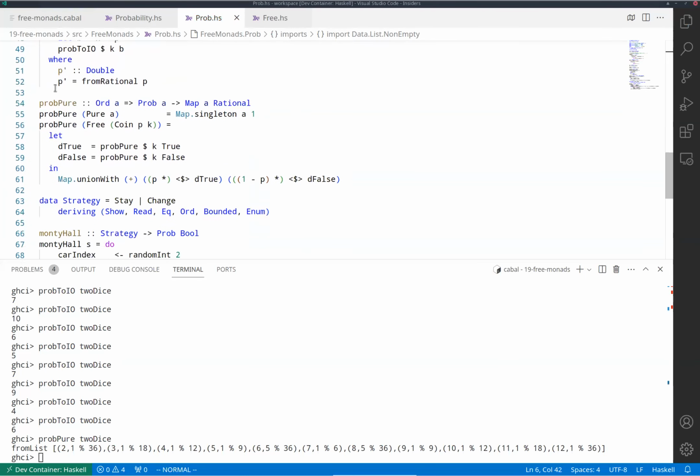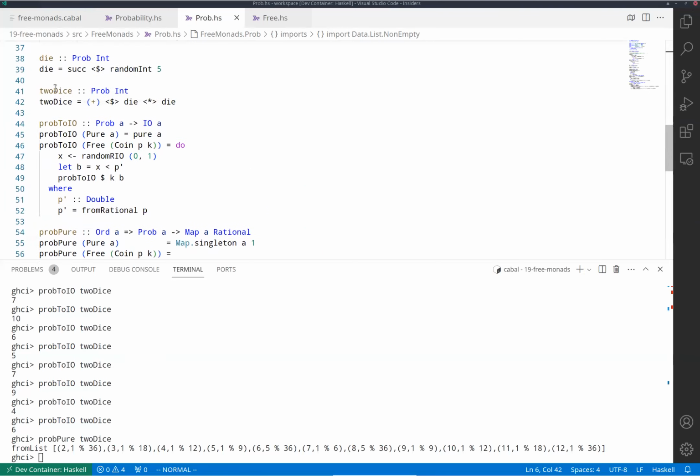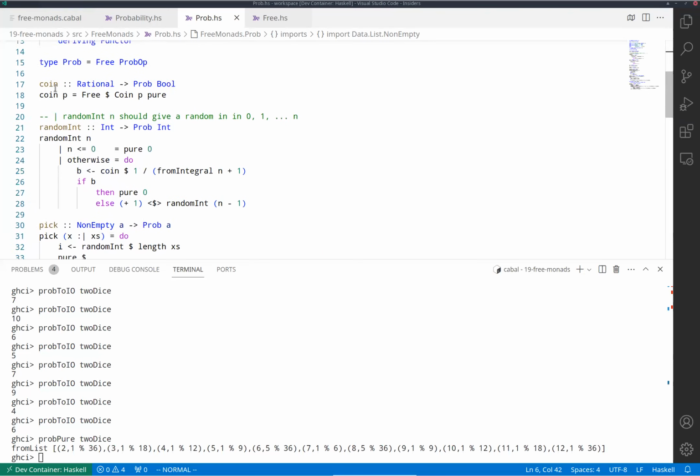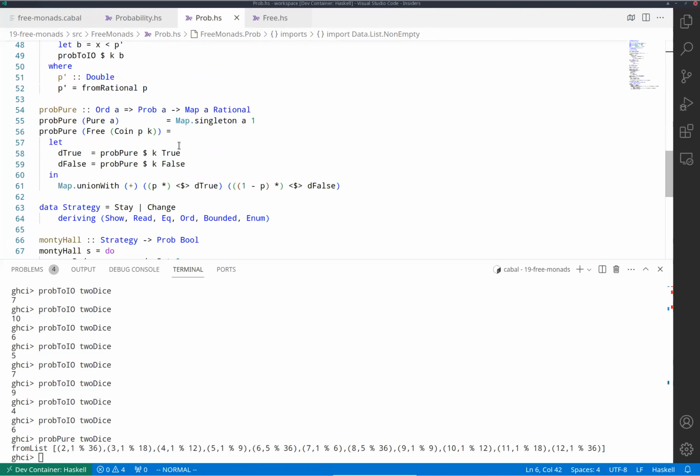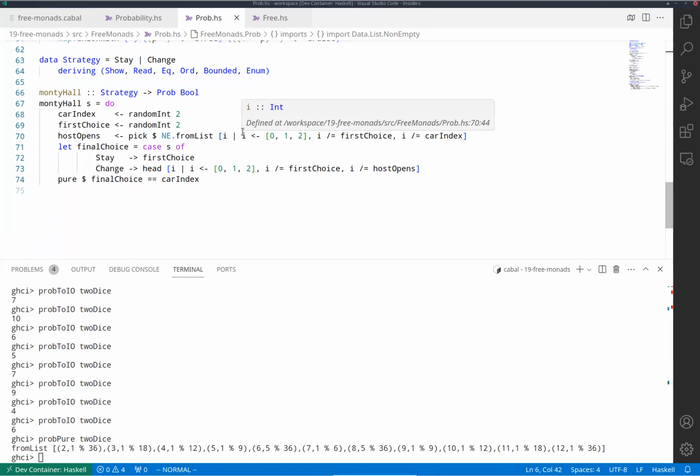Okay. Let's check. So the pick just compiles as before. All I had to do was change the signature. And my Monty Hall also just compiles. All I had to do was change the signature.